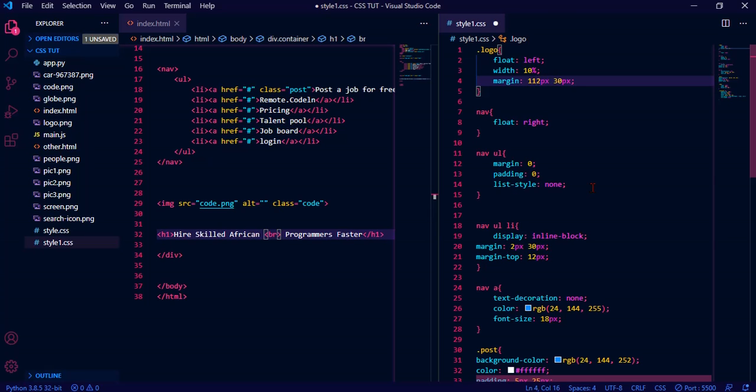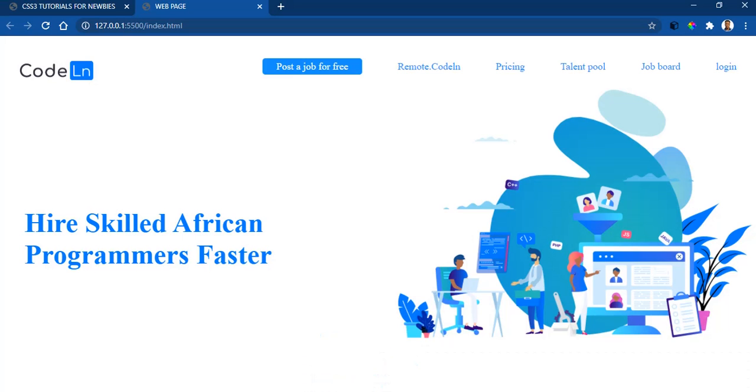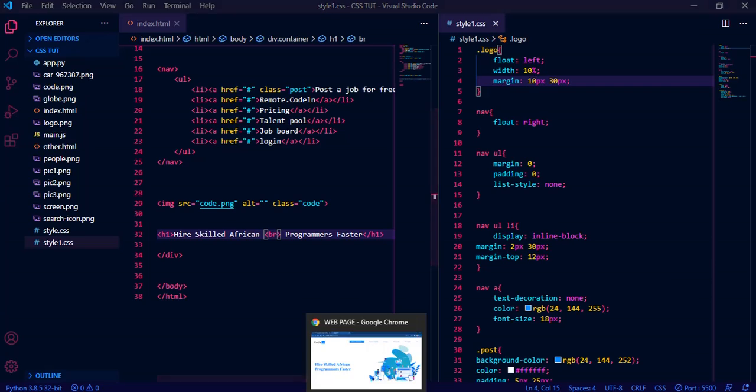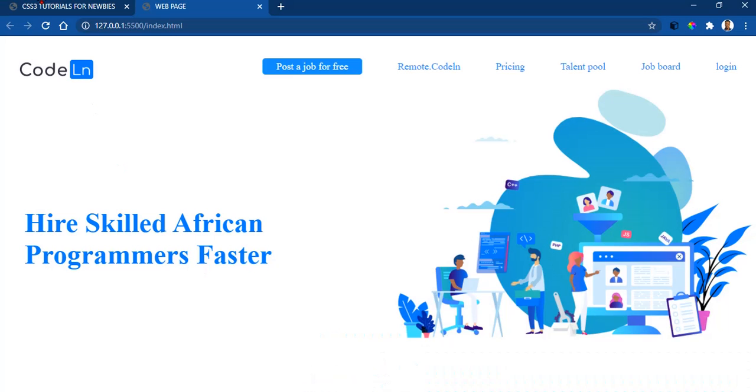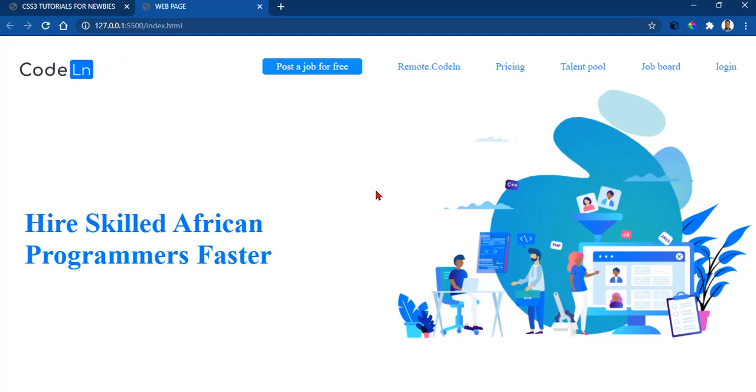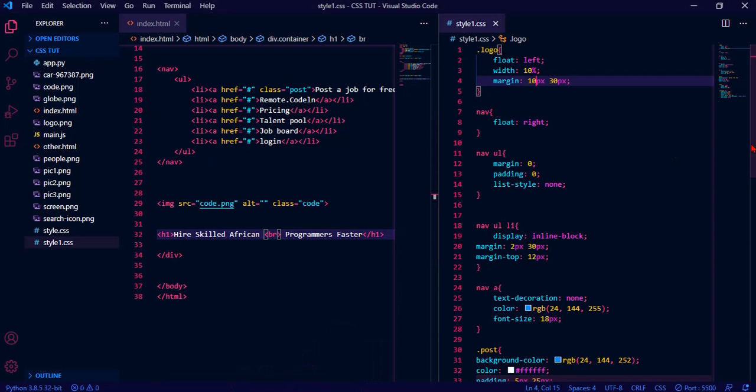I'll make that 12. So let's save this. Or let's make it 10. Let's save that and see. This is okay, guys. So basically it depends. You can decide to even push it to get here, push this to get there. We can actually do that. So you just do what you like, or that will suit you.